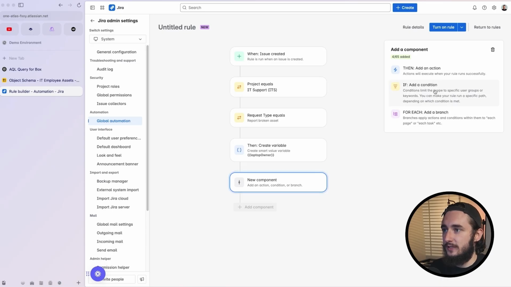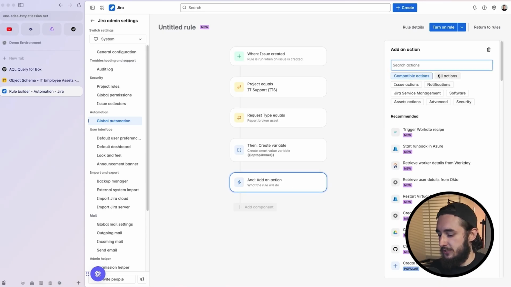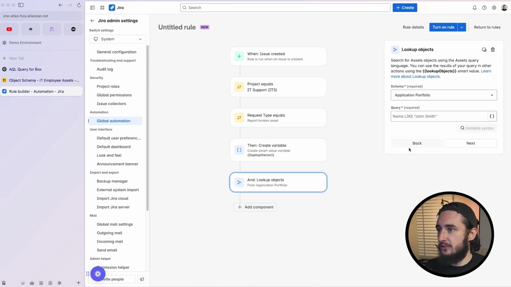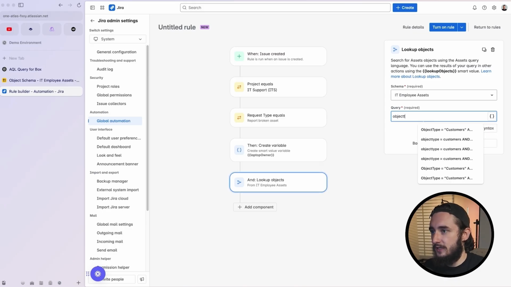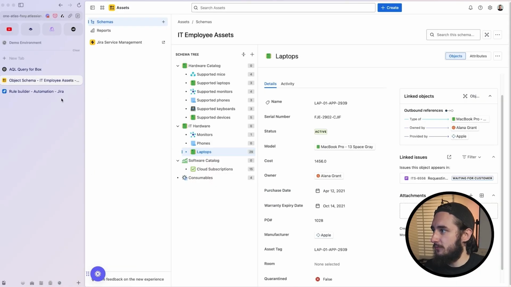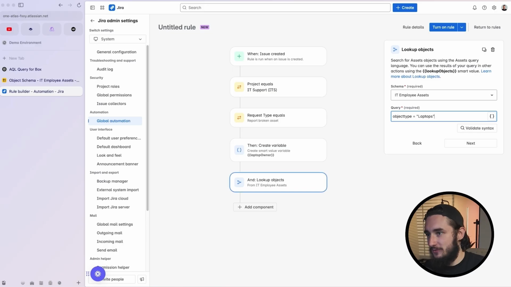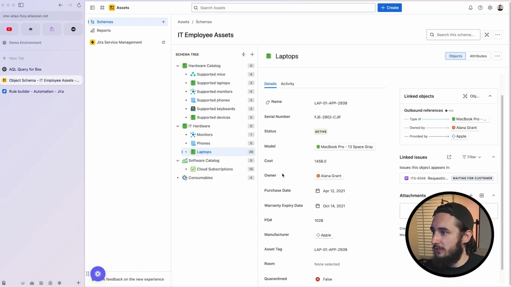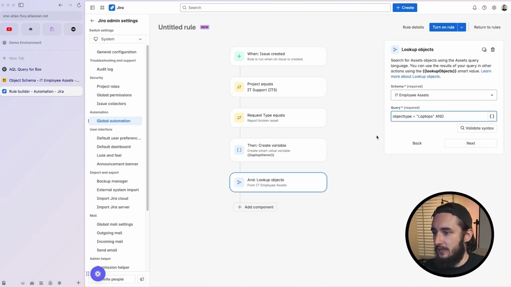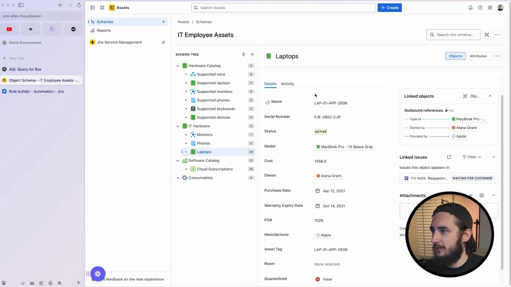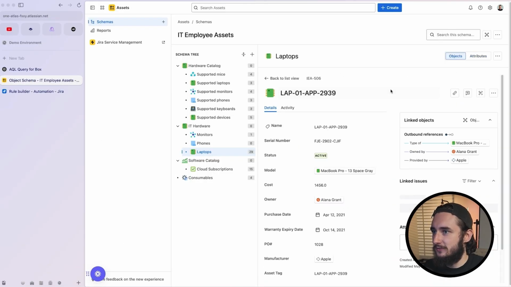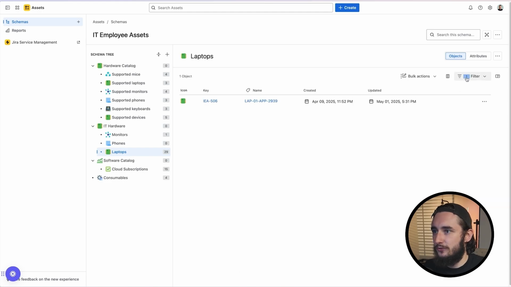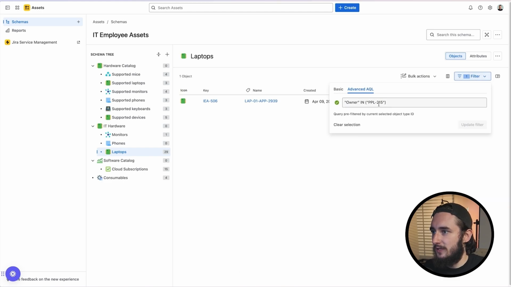And what we're going to do is search for an object, or look up an object. We're going to look up an object inside of our IT employee assets, and we're going to add a query of object type equals, open parentheses, and what did we have here? Laptops. So very simple so far. Laptops, and we want to make sure that we pull in only the owner of Alana Grant. And owner equals, might be in or equals. Let's see if I can figure this one out. Attributes or objects, let's see, filter in only Alana Grant, owner in PPL-215.